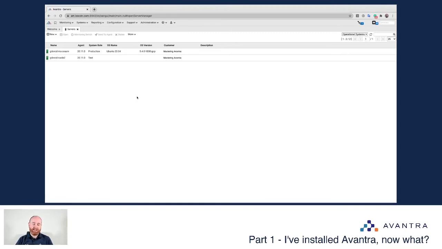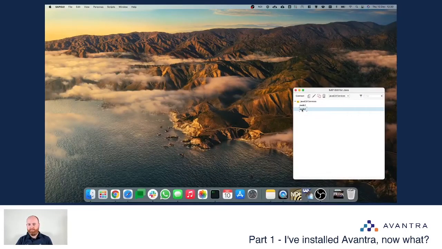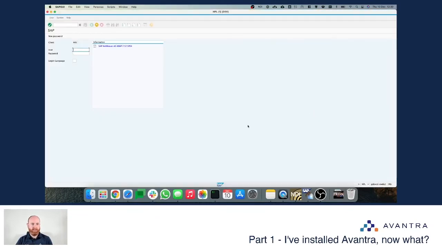Next, we want to add our SAP system to our Avantra master server. Now you can see I have no SAP systems configured here. So before I do that, I'm going to need some credentials. So why don't we go ahead and log into the system we're looking at. I have it configured here, NWDE2. I'm going to hit connect. And just like that, I'm up.